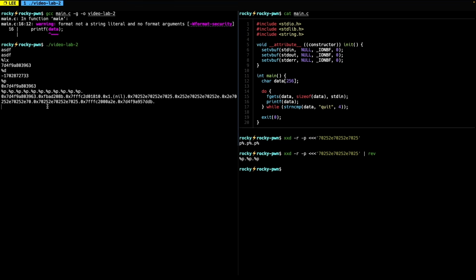For example, if we use A, B, C, D, E, F, G, H, so 8 letters, and now we place %6$p, we can see that this value should be written right here, and we are referencing the 6th position, well, the 6th argument, which is the first position on the stack, so this one.